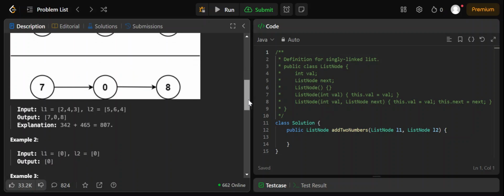So here the input, for example, is taken as 243. This is linked list 1 and linked list 2 is 564. So addition is 2 and 5 sums up to 7, 4 and 6 sum up to 10. So 0 carry 1 and 3 and 4 plus carry 1 sums to 8. So here 708 is the output. And here the explanation is also given: 342, that means reverse order, and here also 465 in reverse order.